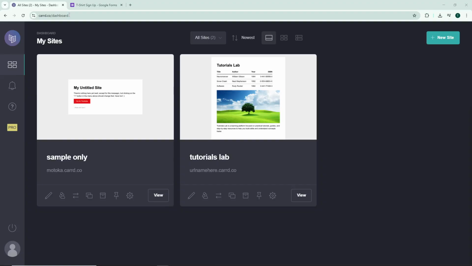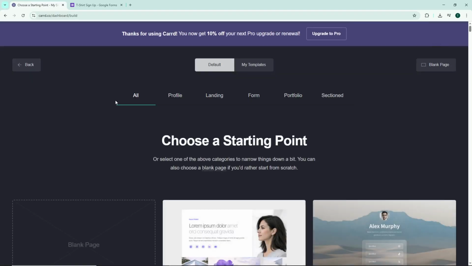First, open your web browser and head over to carrd.co. Once you're there, log in using your credentials. If you're already signed in, you'll land directly on your dashboard where you can manage all your sites. In the upper right panel, you'll see a button that says Plus New Site. Click on that to start creating a fresh site.